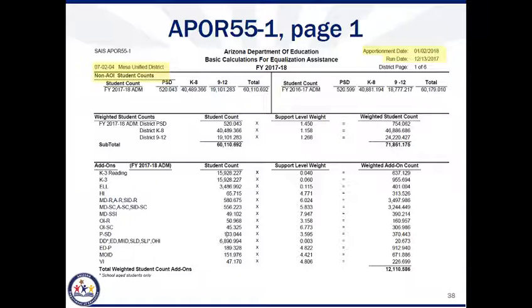Non-AOI student counts. Non-AOI, Arizona Online Instruction, is simply brick and mortar students. There's that 6110 number that we're looking at for the brick and mortar students.